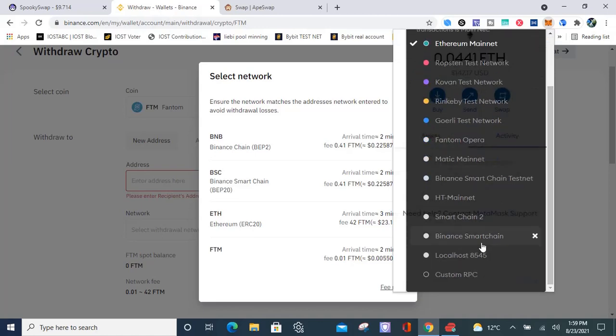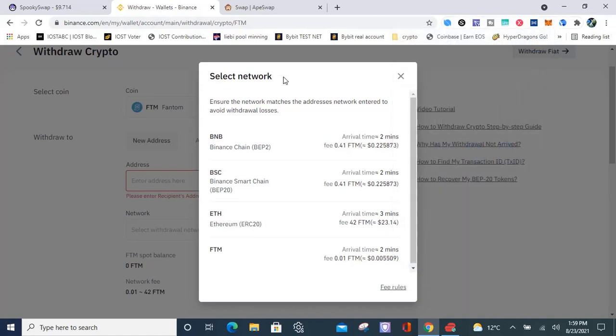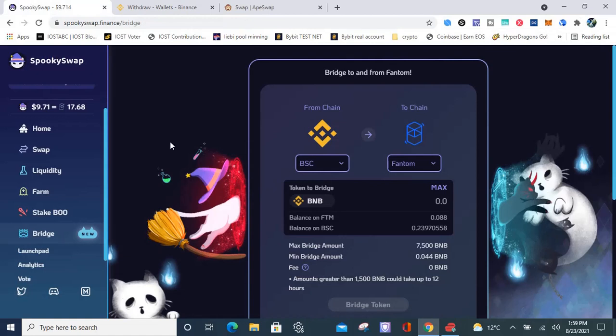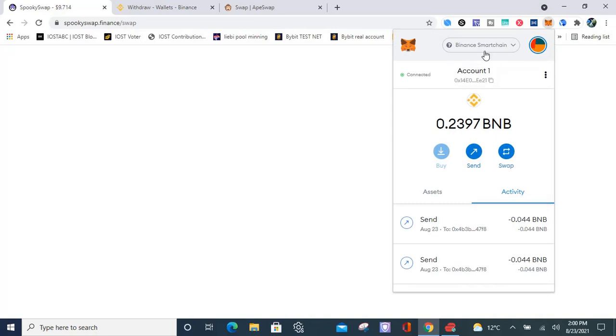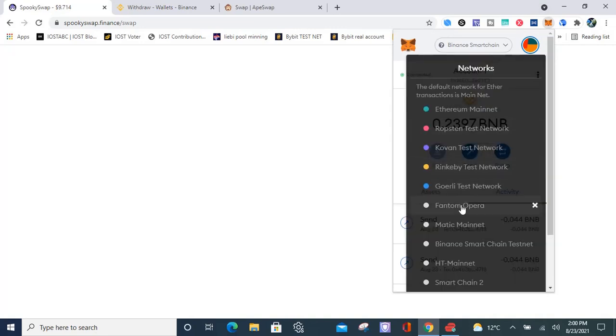Then from there, you just go over here and swap your tokens for what you want. So the bridge has gone through, and now I have the BNB in my wallet. Now you go to swap. I've got to change my wallet back. Now you go to swap, and then you just swap for the tokens that you want. Let me refresh this.